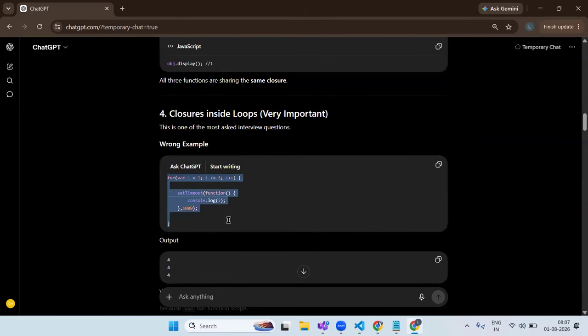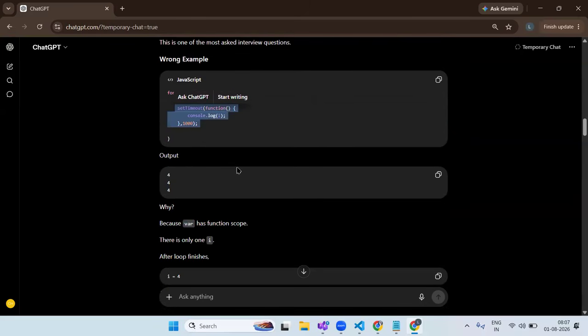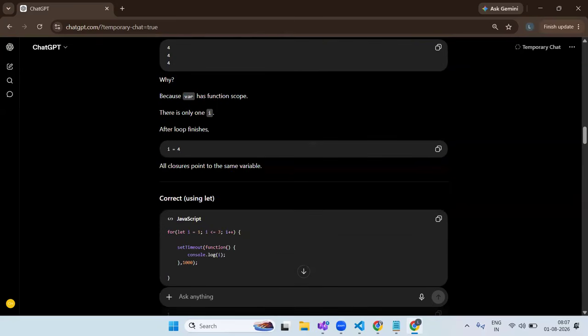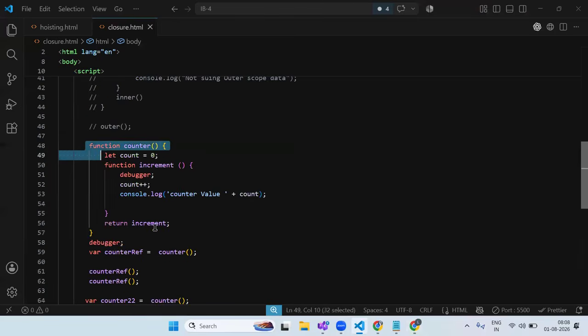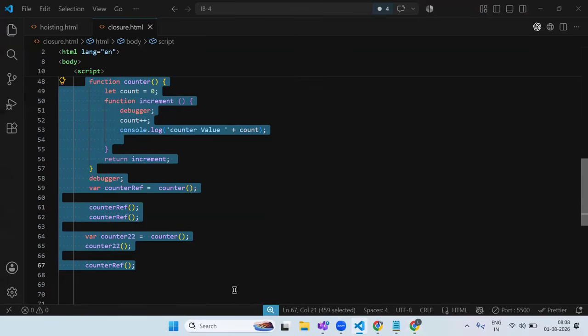Create a for loop. Inside that, add a setTimeout. See how it behaves. For loop variable, var and let, how you declare it, how it behaves. Let's see this example, for and this. Just give me 2 minutes.